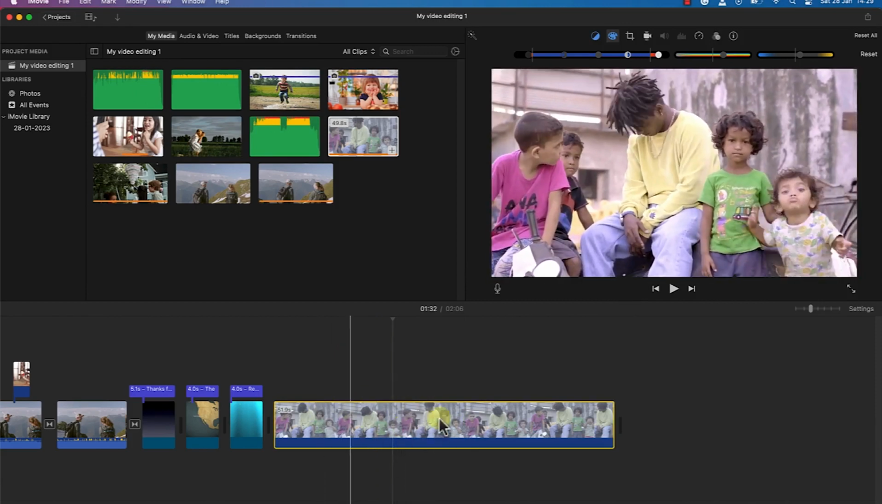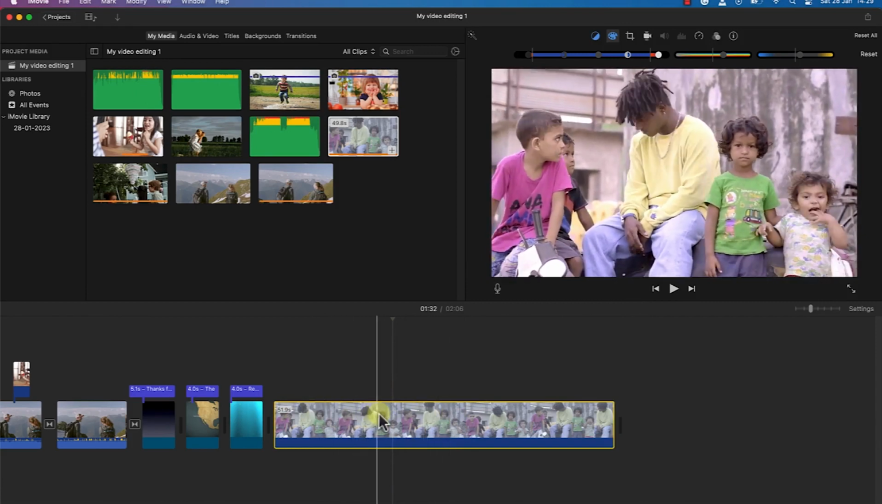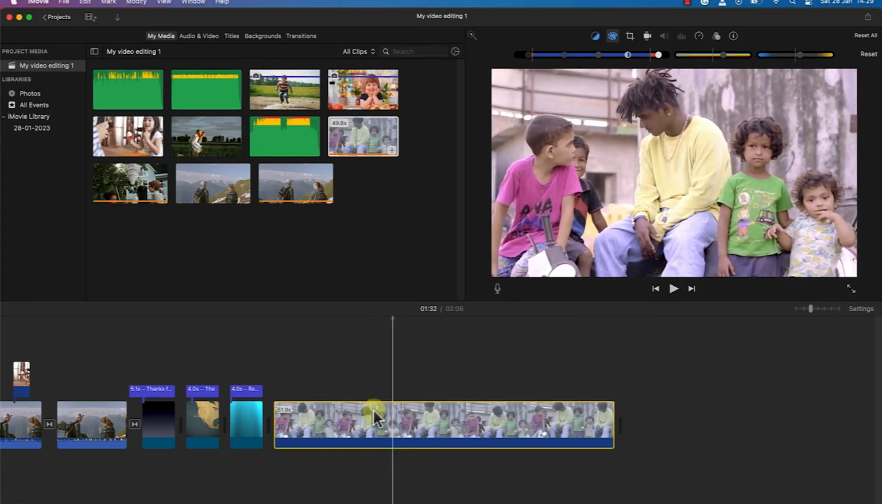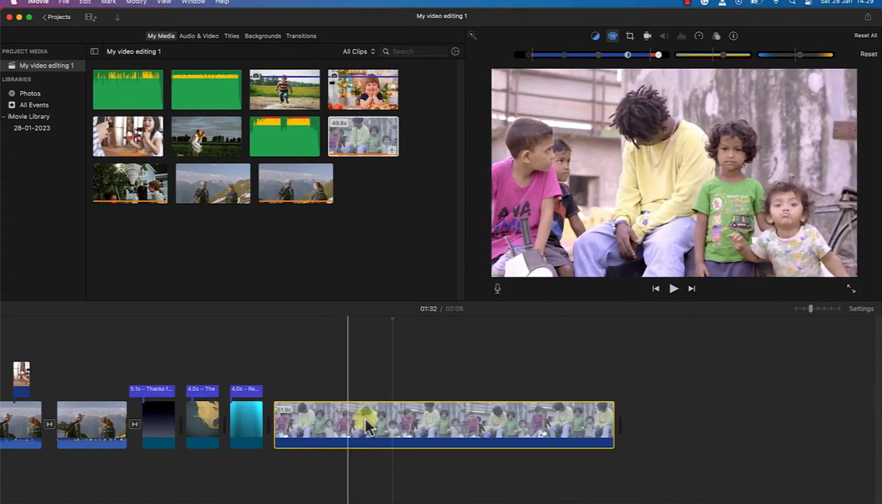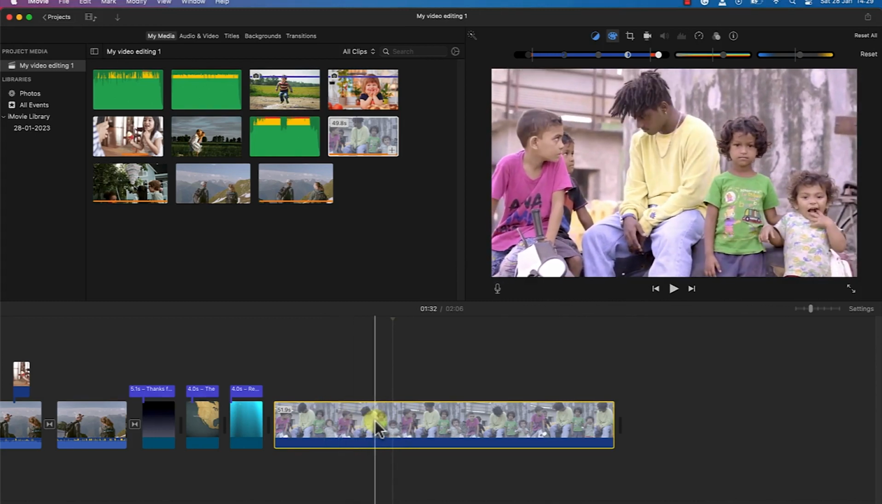So you can just go ahead and apply it to any clip that you are interested in, or you can copy the effect and paste it onto another clip of your choice. So for adding coloration, doing some basic color correction and applying some color balance, this is it.